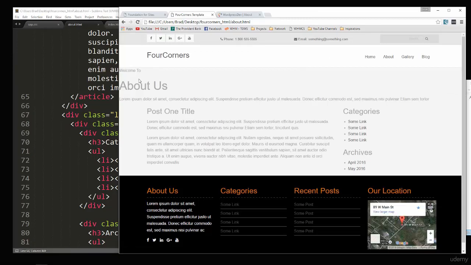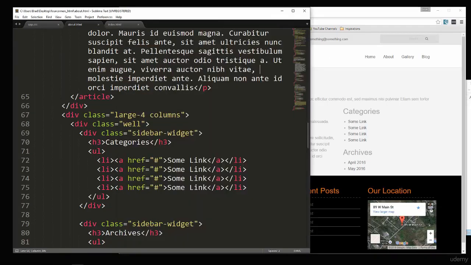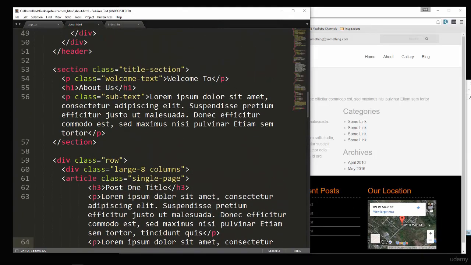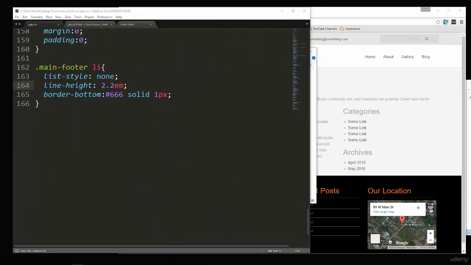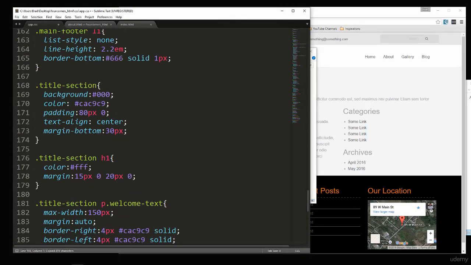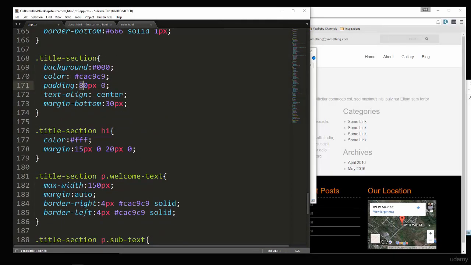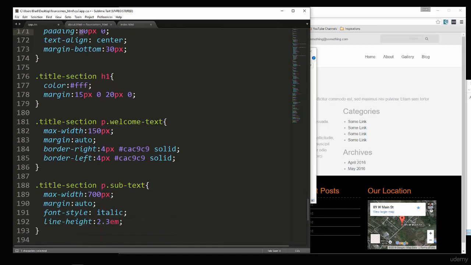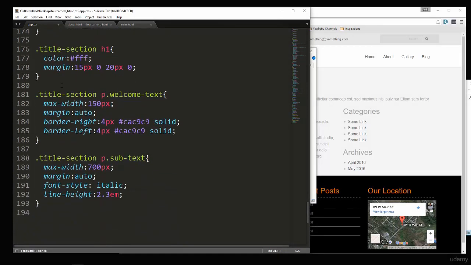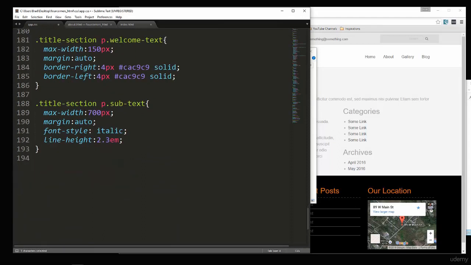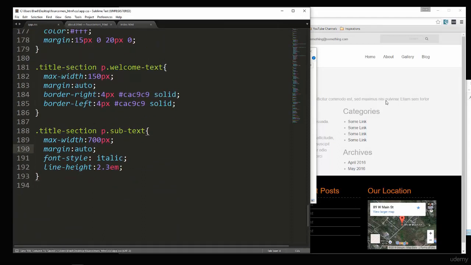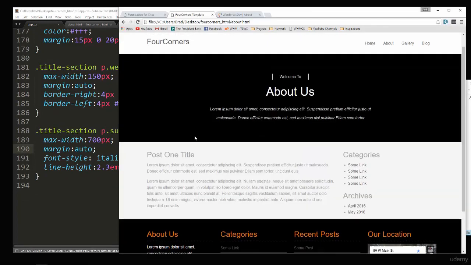Okay, there we go. Alright, so let's style this banner area, which is this section with the class of title section. So we're going to go to our CSS, and I'm going to just grab this stuff real quick. Okay, so title section itself, background is going to be black. We get a lot of padding on the top and bottom. Everything's in the center. We have the H1 with some margin, the welcome text, and the subtext. Save that, and there we go.